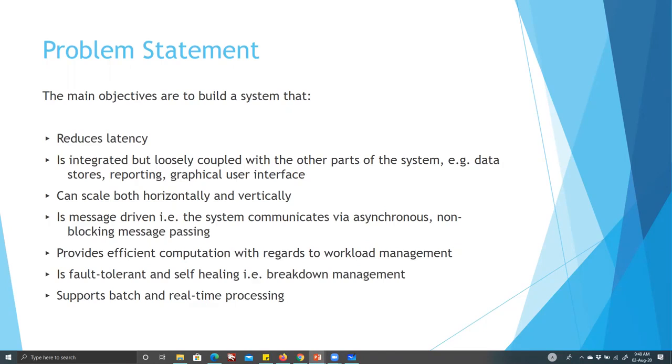It should be able to provide efficient computation with regard to workload management. It should not hog the whole CPU or GPU that you are using and block the existing programs altogether, because then, fine, your inference is running, but the rest of your system becomes slow. That is not something people will like.